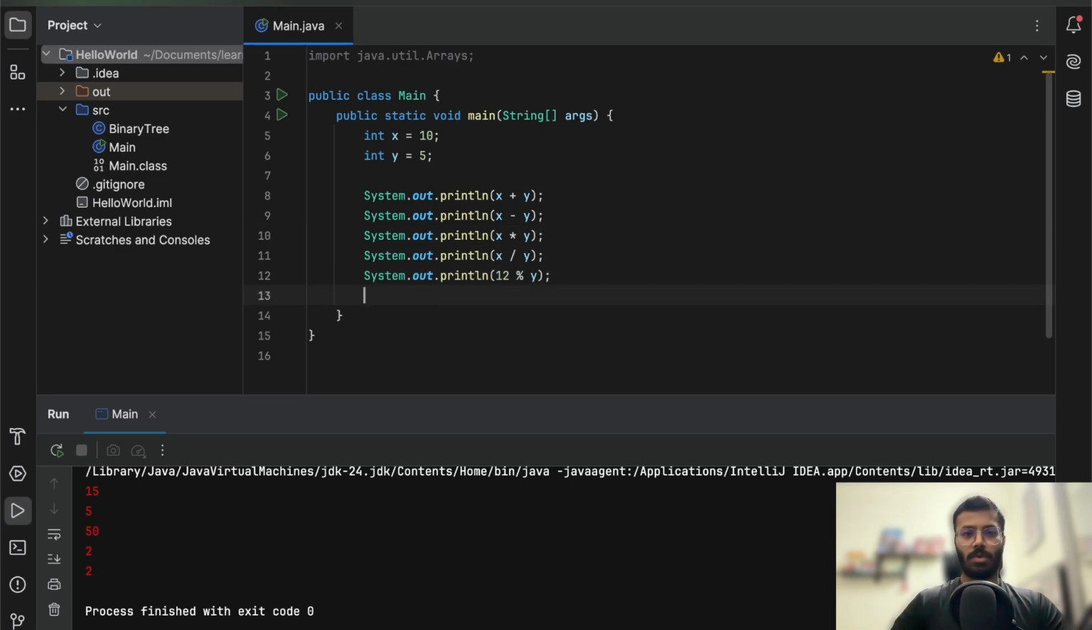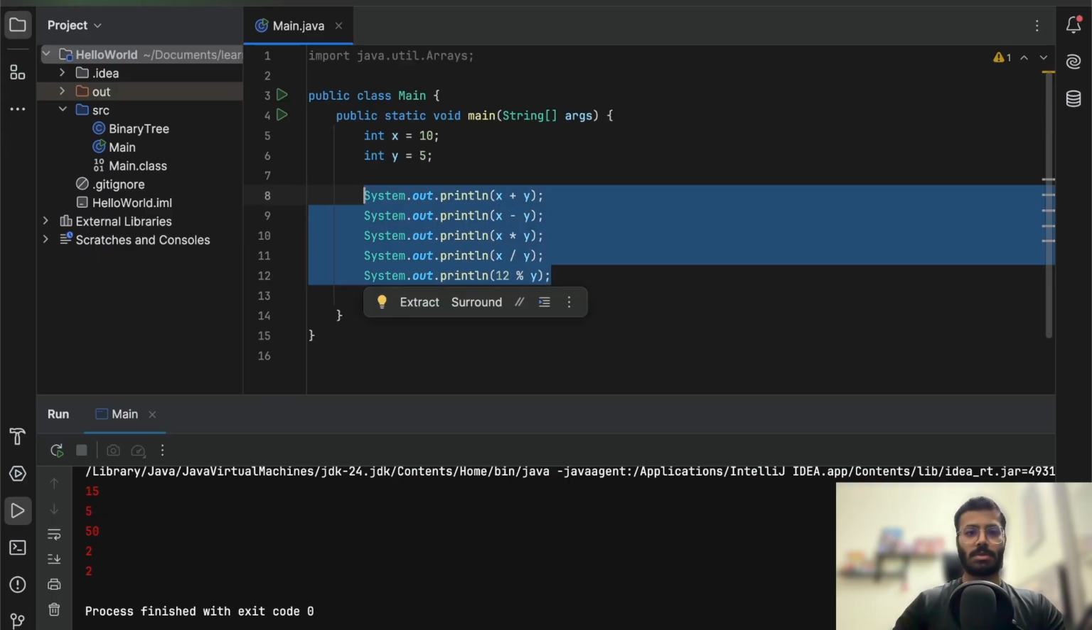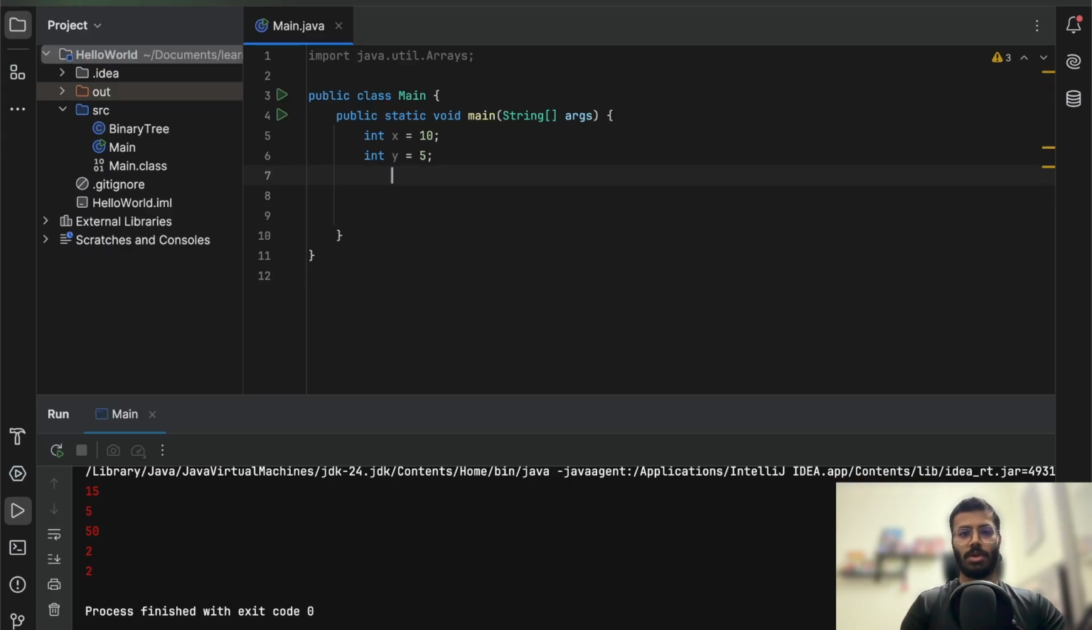Now another way to use these operators is to use the shorthand. So let's just remove this and let's create a new variable. And what we're going to do is just assign it a value 0 at the end. Now let's say we want to add the value. So what we'll do is we'll say z equal to z plus x, right? So that's what we generally do, but there is a shorthand to do this.